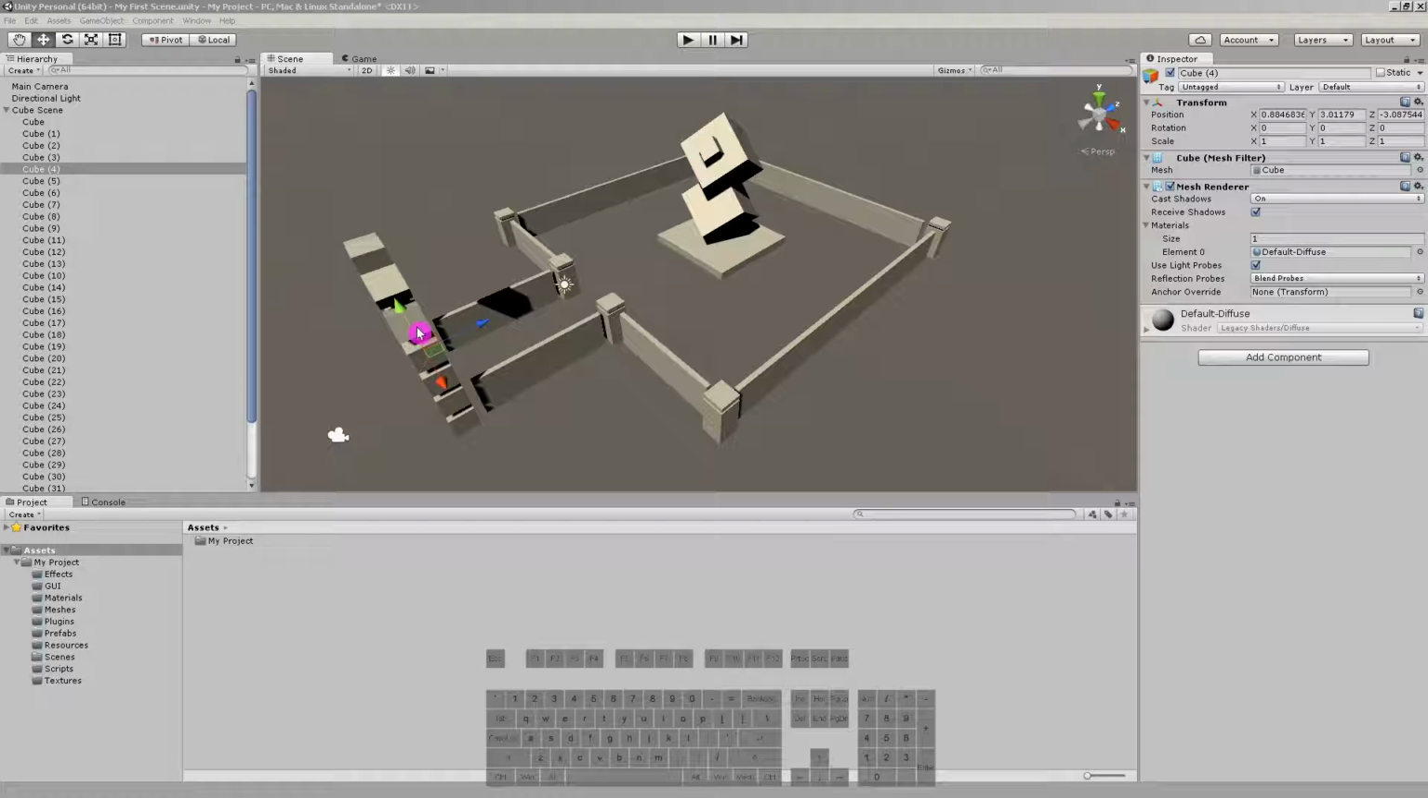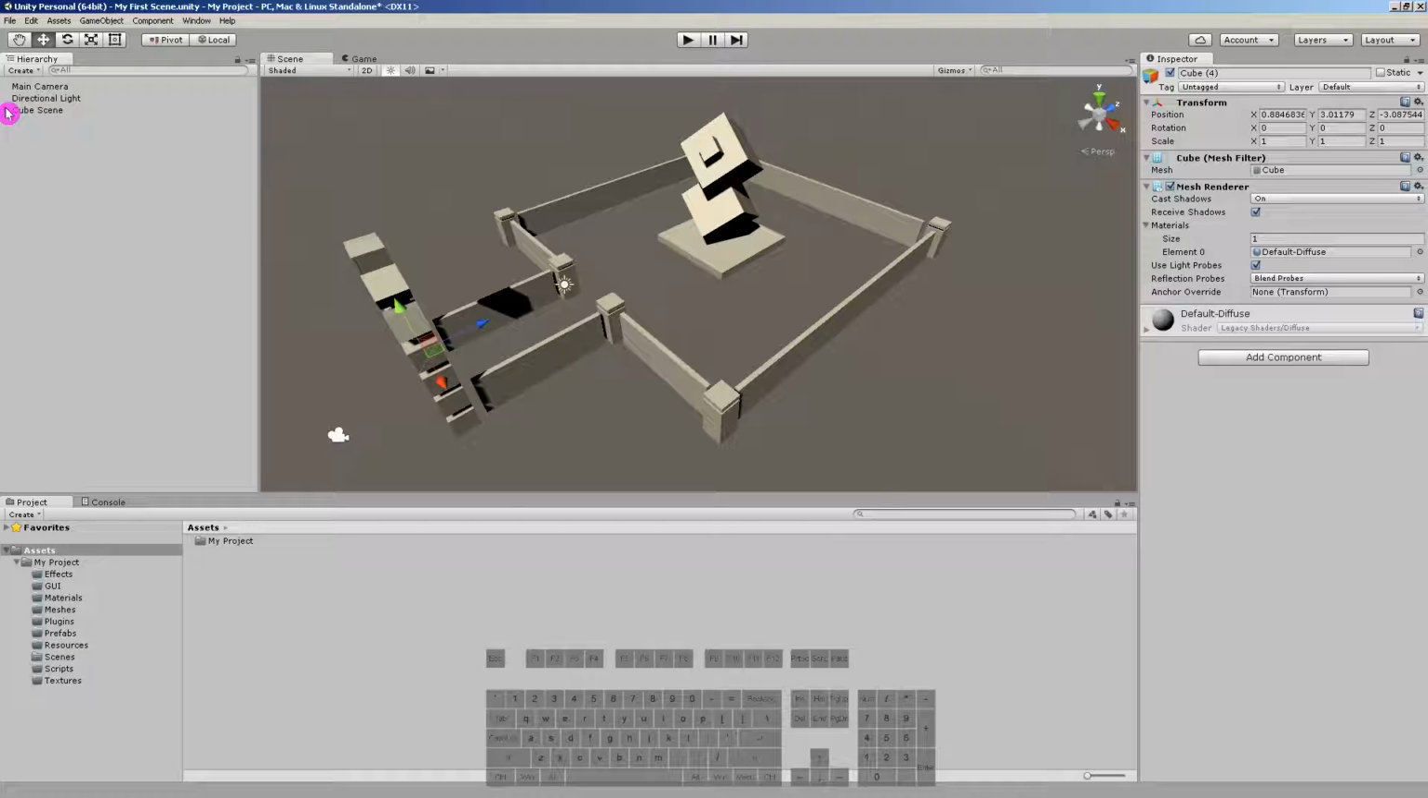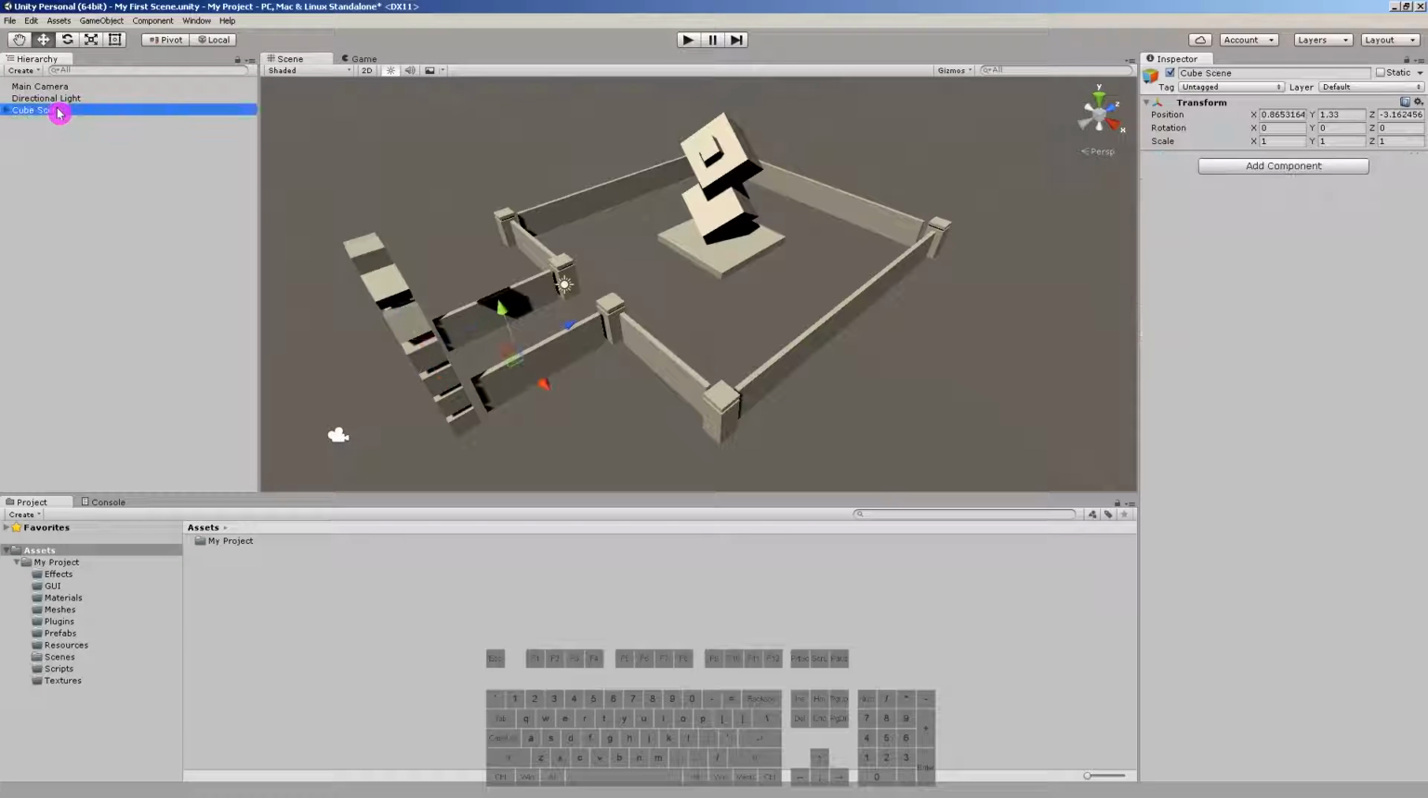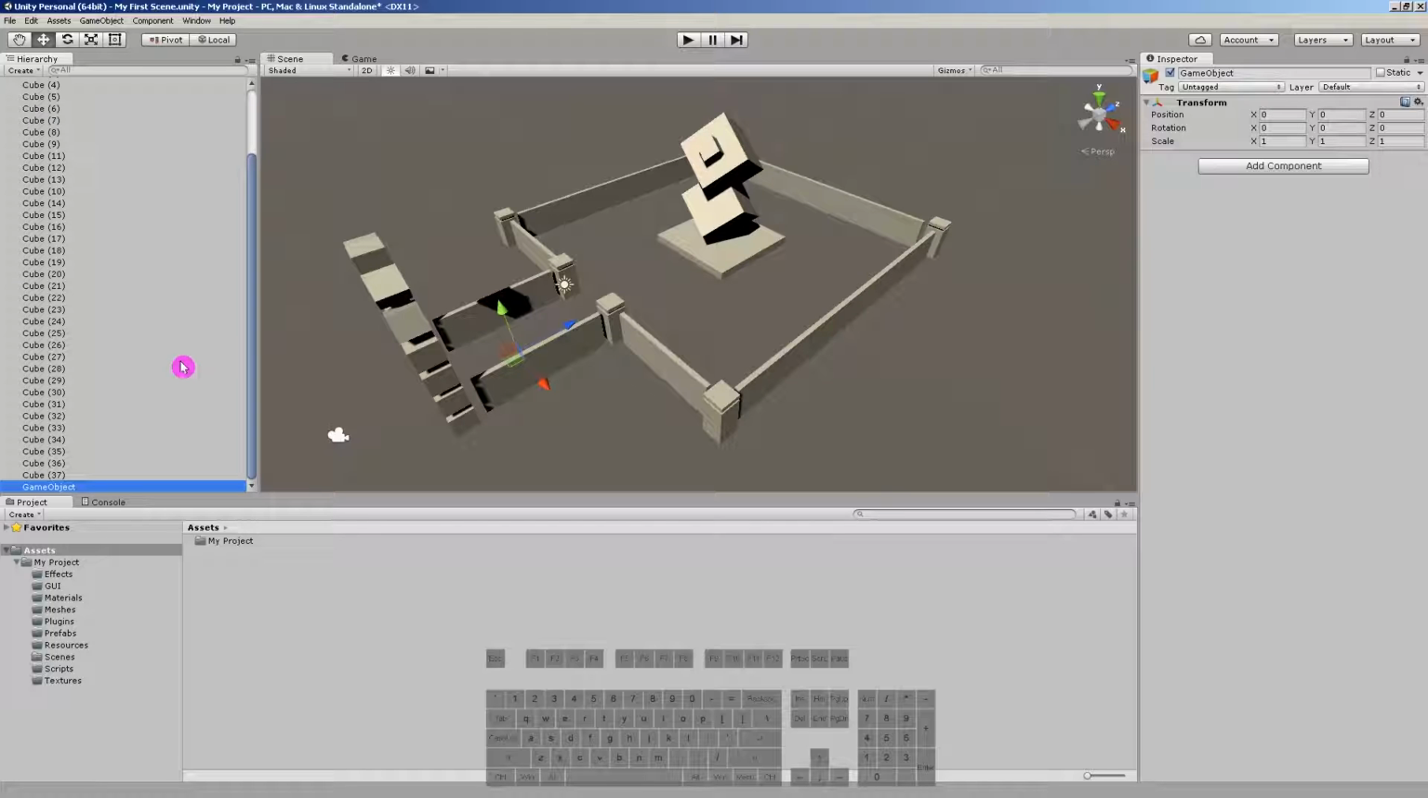One last thing I want to point out is that by dragging an object on top of another object in the hierarchy, you can group objects together. In this case, I've grouped all of the cubes that I've created here into a cube scene object. This makes organizing in the hierarchy a lot easier. You can use empty game objects just like folders, and then you can drag your other game objects into them.